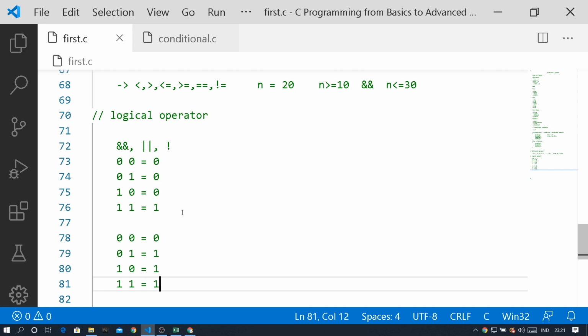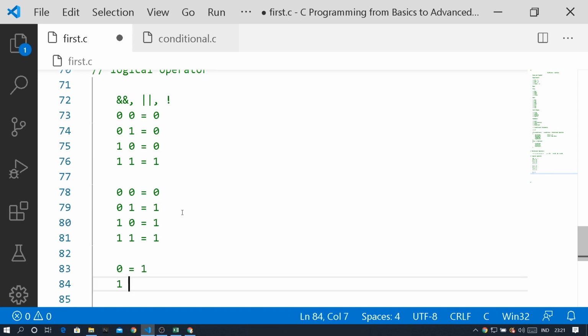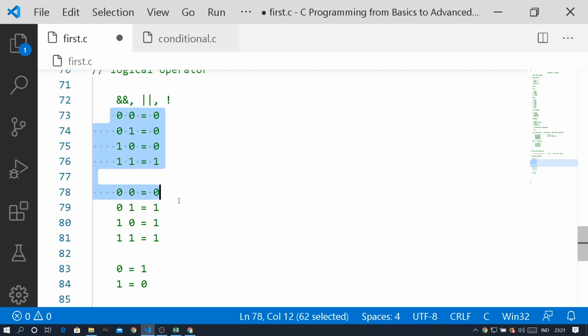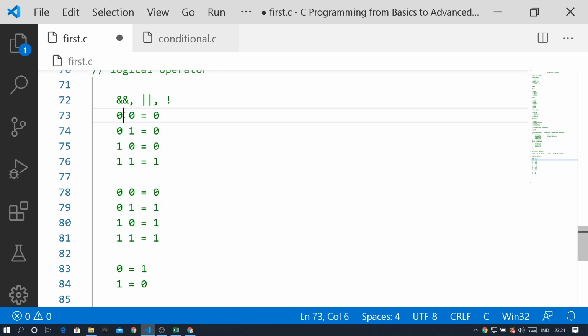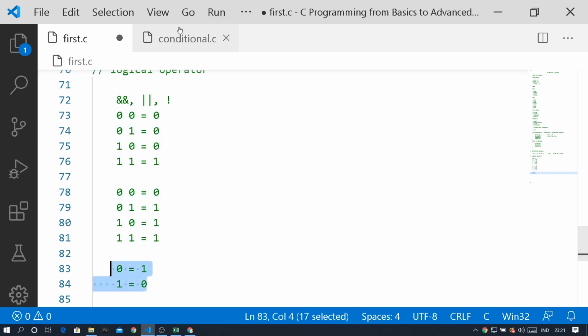What NOT will do, generally, is change 0 to 1 and change 1 to 0. It will reverse the bit. So if you give 0, it is converted to 1, and if you give 1, it is converted to 0. That's it. For AND and OR you need two conditions, but for NOT only one condition is enough. That is why 0 means 1, 1 means 0. AND and OR require two conditions, on the left and right side, but NOT requires only one condition. We will see the demo of this.